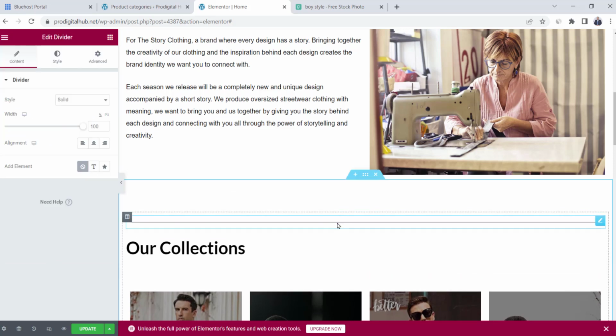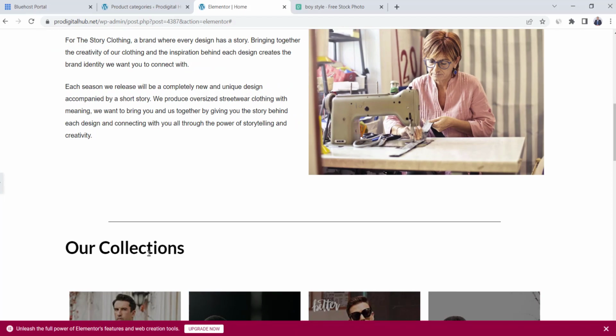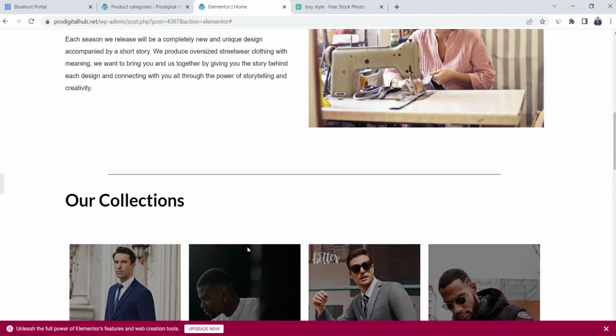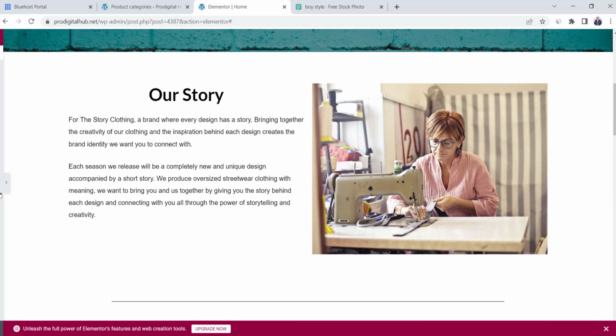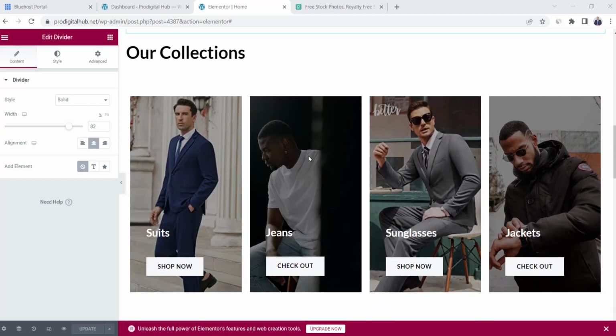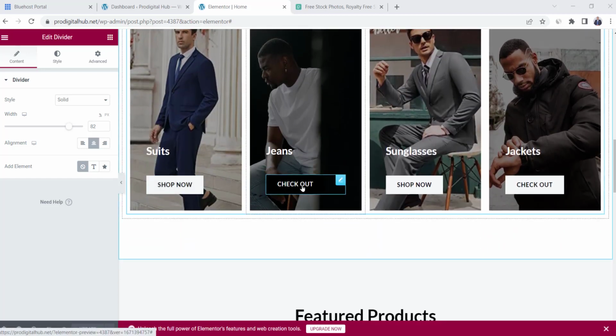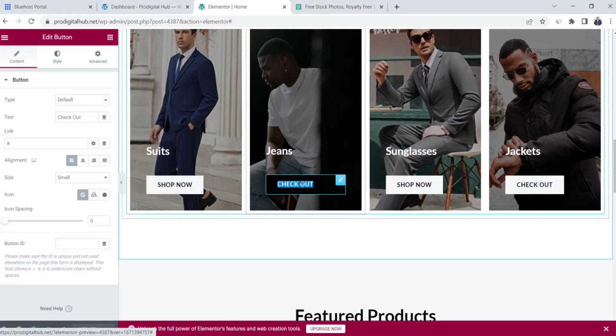Divider is added here. You can click on it, go to Width, and reduce the divider width, and from Alignment, click on Center. View website in full mode. You will find the divider added here, and it looks just perfect. Let's continue working on the rest of the sections, but before that, I think we missed changing the button label to Shop Now. So let me change it here.